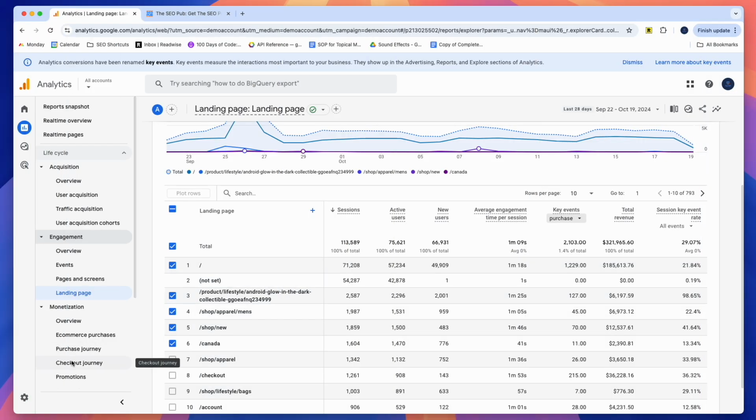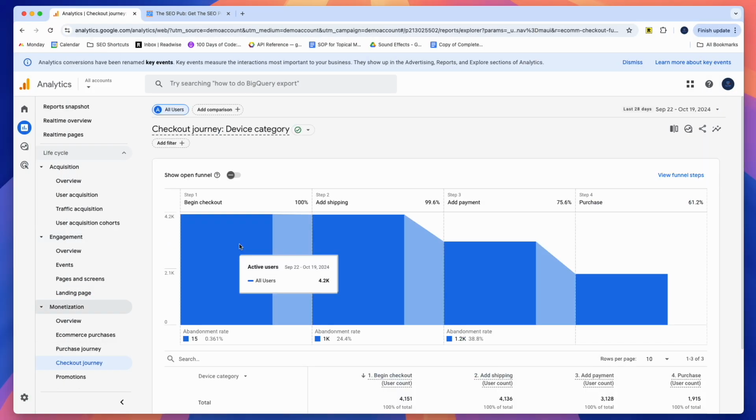Next report is the checkout journey. This report, if you have an e-commerce site, this report is a must.